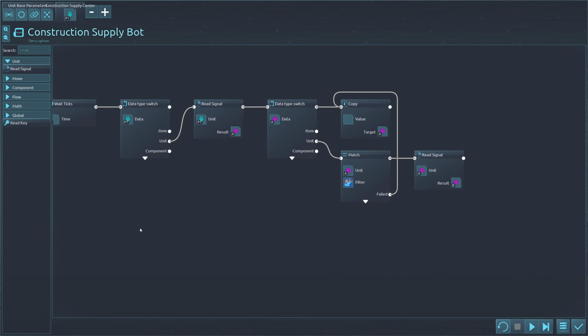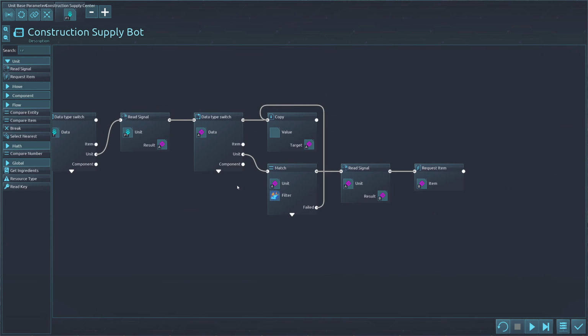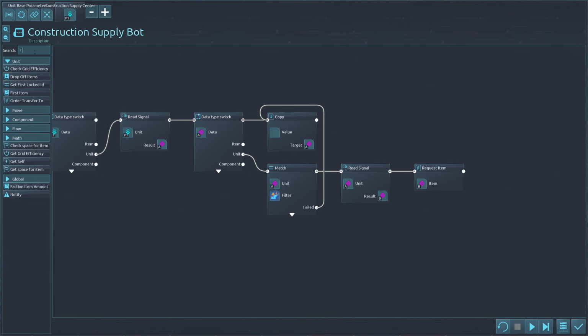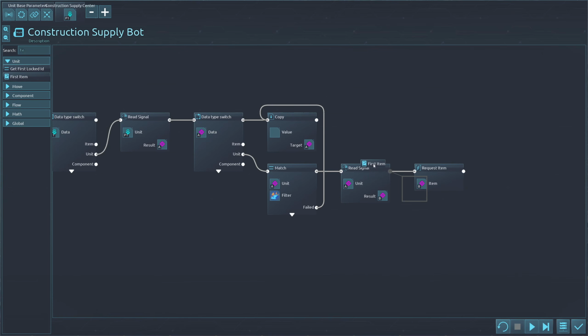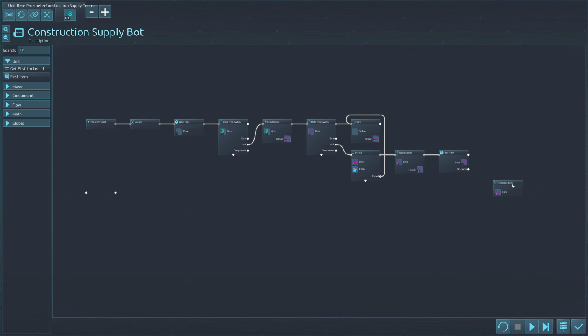However, now we're gonna do a small trick. Well, not trick, small difference. We will now request an item. What item? Well, exactly what we need. And we'll also make sure that if we have an item, basically, first let's check if we have items in the cargo hold. If we don't have, we can immediately request item.